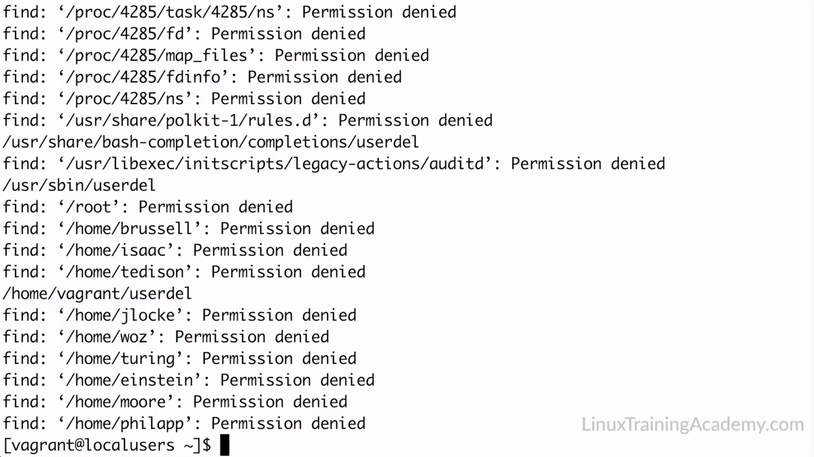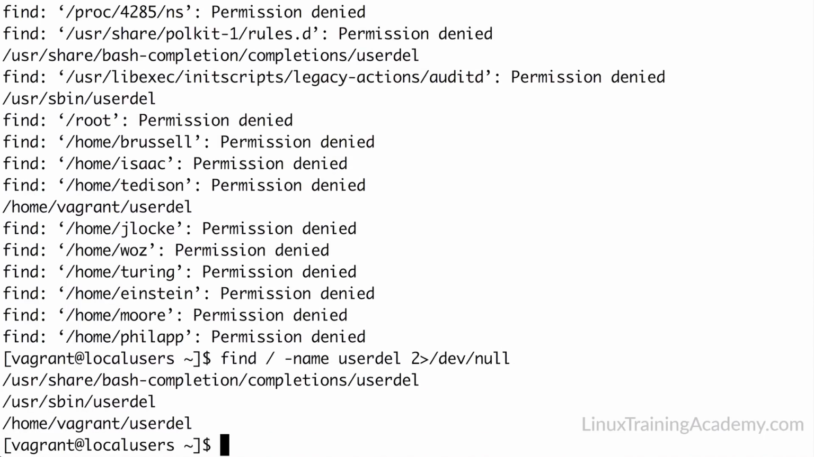One is just to send all those error messages to /dev/null so we don't have to look at them. Let's try that here now. We know that error messages are displayed on standard error, and standard error is represented by file descriptor 2. So we'll use file descriptor 2 and redirect that to the bit bucket, also called /dev/null, and hit enter. Now we don't get any of those error messages on our screen because they were redirected into /dev/null, which does nothing with them. It just throws them away. And we're left with all the matches to the userdel name without any of the errors. So in this particular case, we find the file that we're looking for.